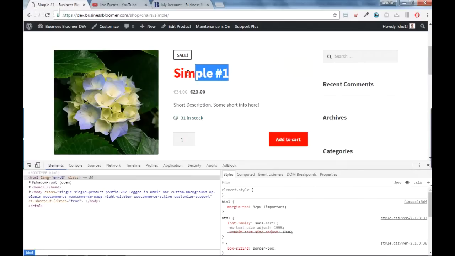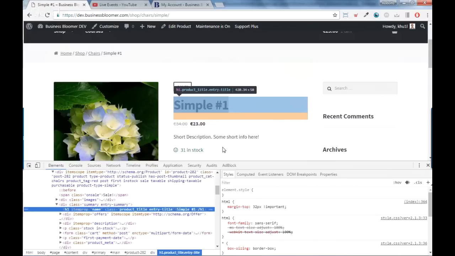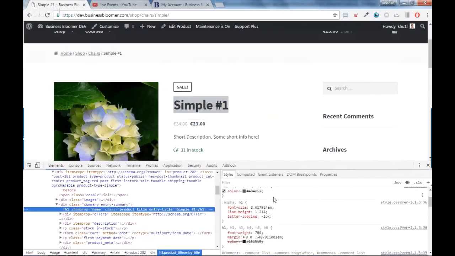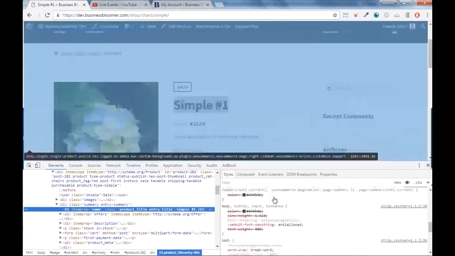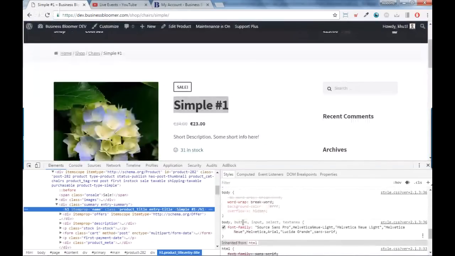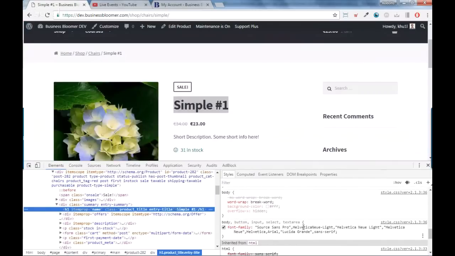I don't like the font that this theme is applying to product titles, right? So what I'm going to do is, first of all, inspect to see who is generating the font family. I keep scrolling down: body, button, input, select, and textarea are using the Source Sans Pro font. I want to change these to another Google font. So just go to Google Fonts.